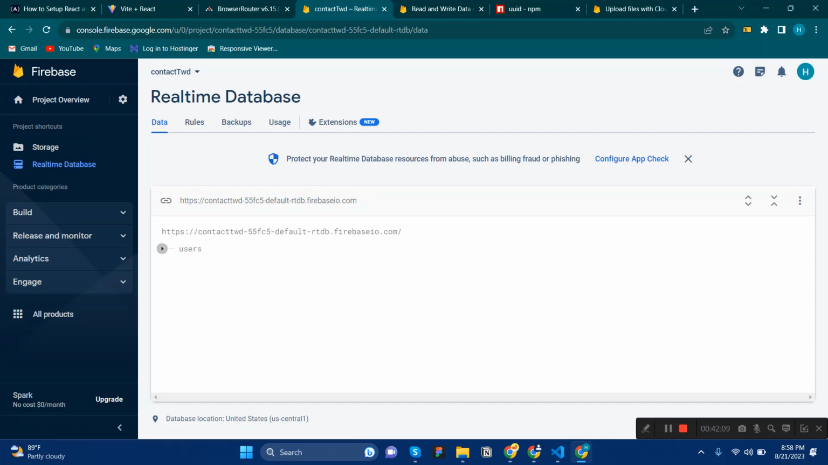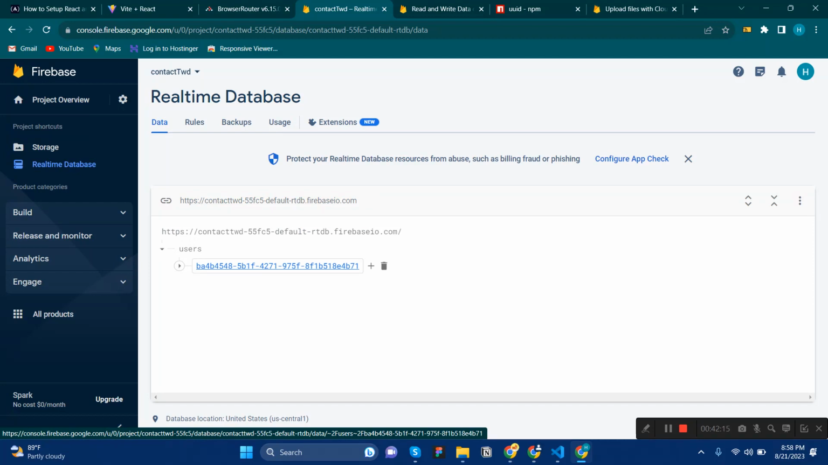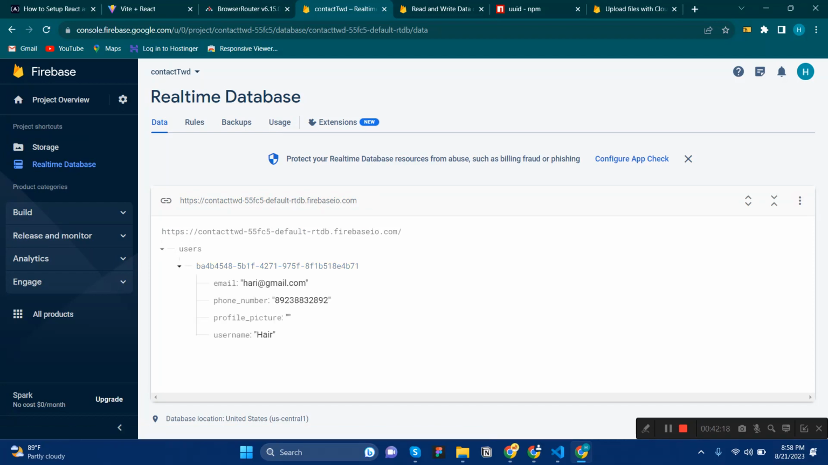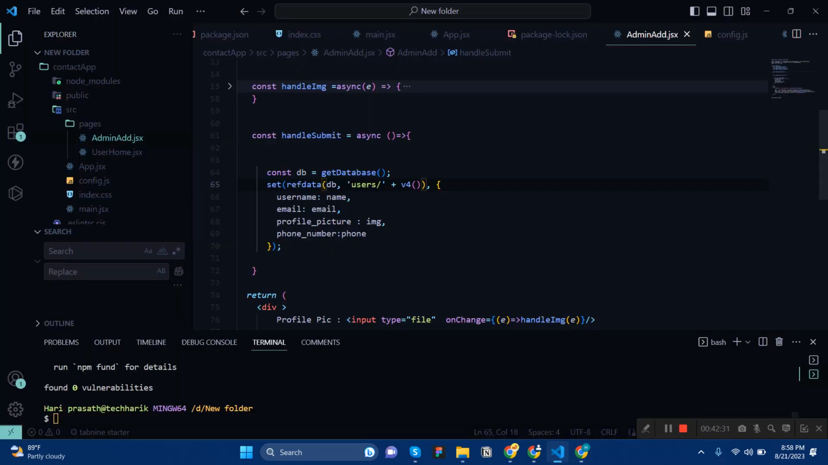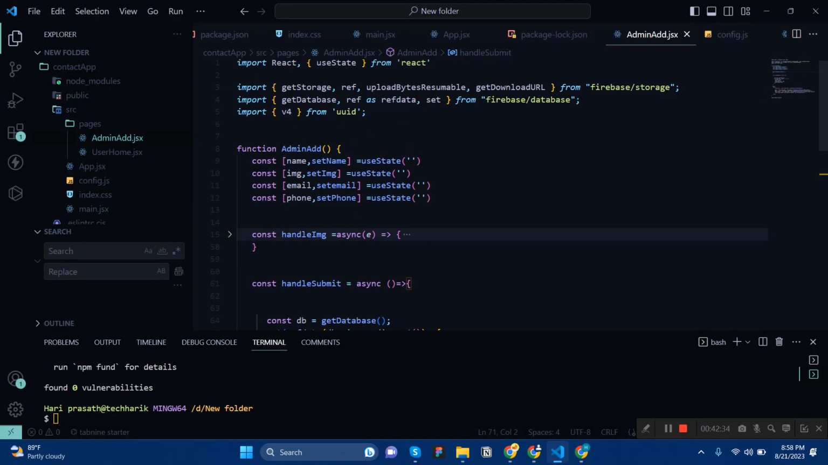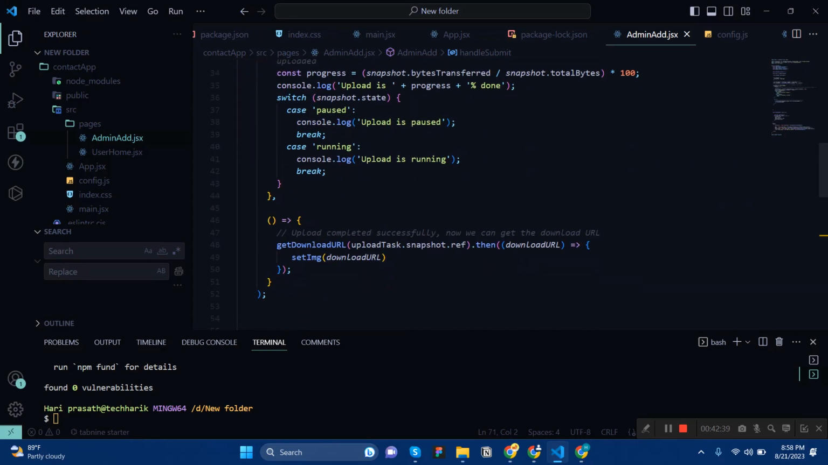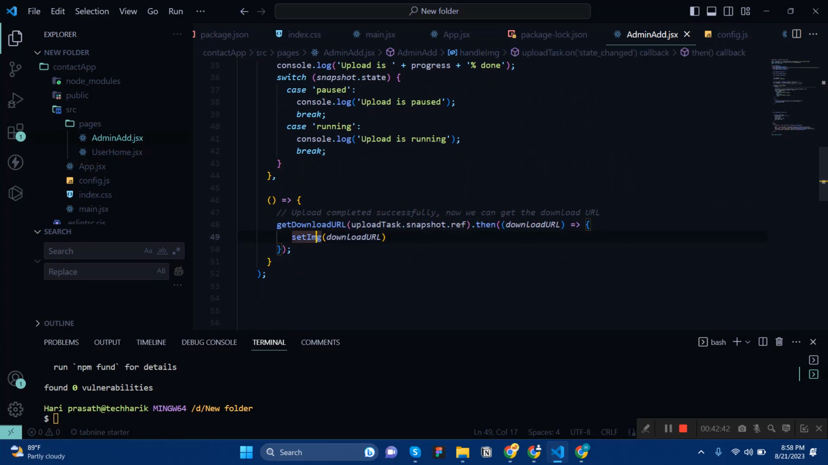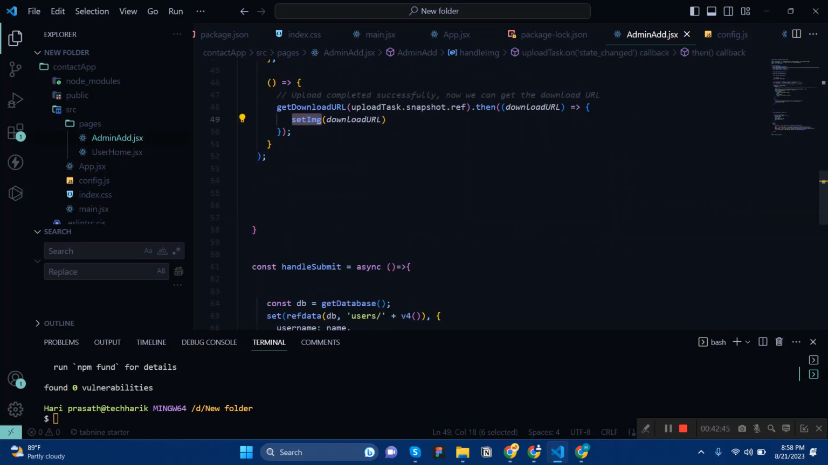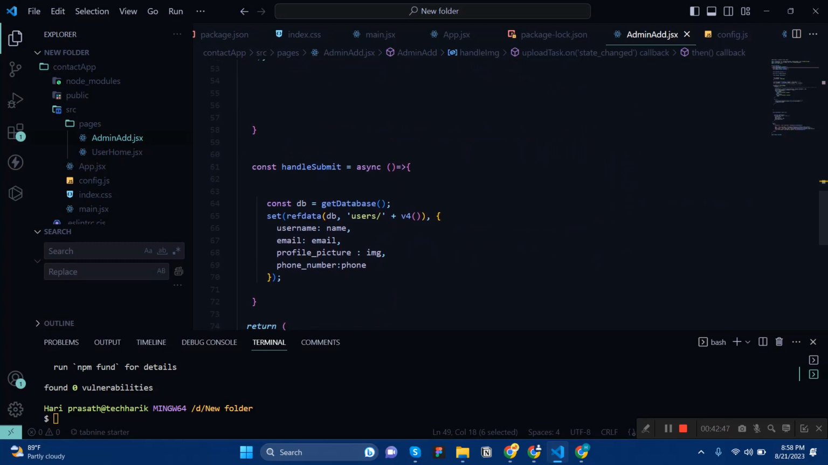You can see this user, and in user we have this UUID v4 generated one. This one is here. Now if I click here, you can see email is there, phone number is there, but profile picture is not here. You can see this profile picture is empty. What happened? Why is the profile picture not here? img, let us see, set image. Okay, what happened? Why is the profile picture not here?